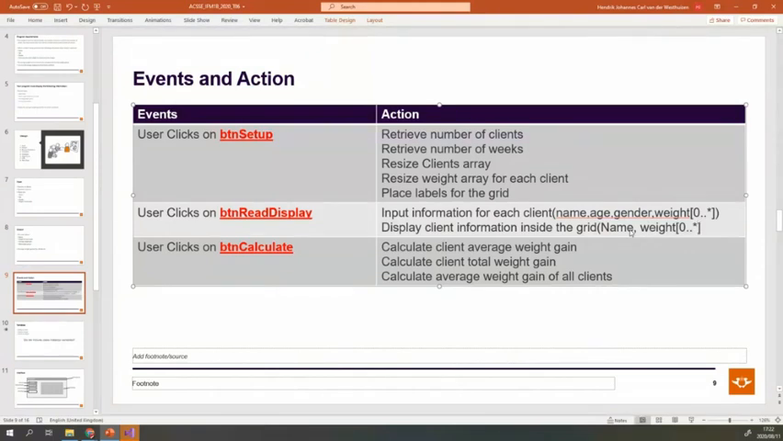You don't have to use this specific notation when displaying or when describing the information. In fact, you don't even have to add this at all. But I think it's a nice idea. Having an idea of what information you're capturing and what information you want to display is important inside your design, so that you can kind of get the feel of what you want to do. And lastly, we've got a user clicks on the calculate button, which calculates the client average weight gain, calculate client total weight gain, and then calculate average weight gain of all clients.